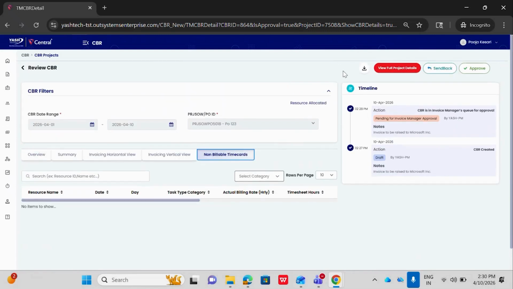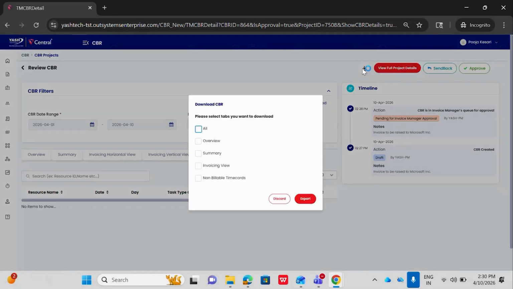If this invoice manager wants to download this CBR, they can just click on the CBR download, and if the manager wants to download all the tabs, they can select all and click on export to export into an Excel. If they want only a single tab or according to their preferences, they can select the tabs and click on export to Excel.